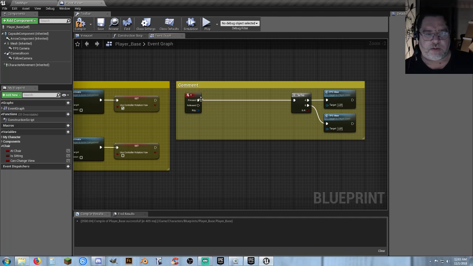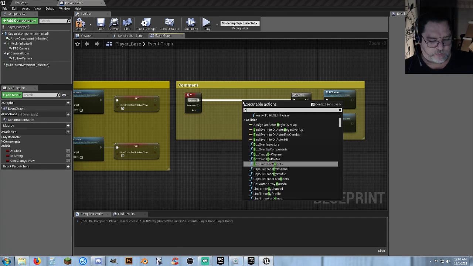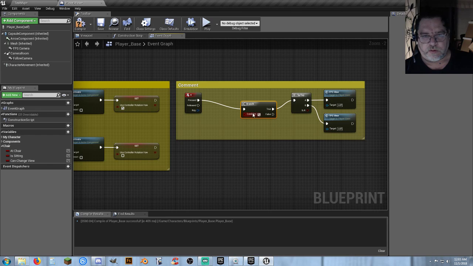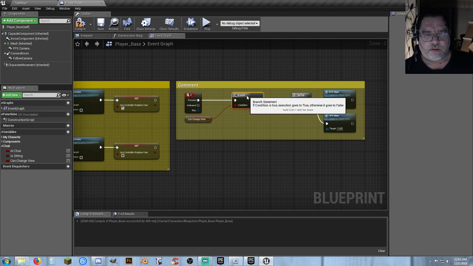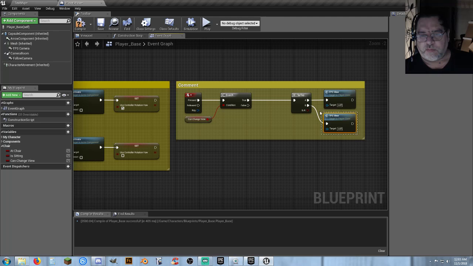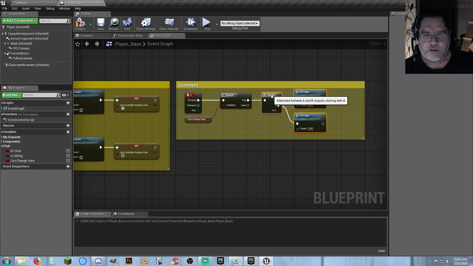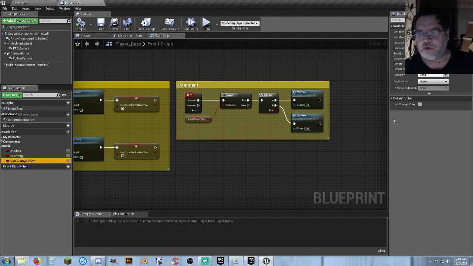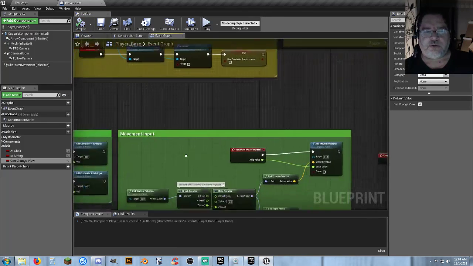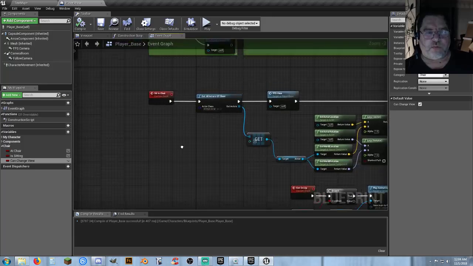And let's come in here, throw in a branch node, and throw in that can change view, and let's drag you to there. So it's going to ask, can you change your view? Right, easy enough. Default of can change view, let's make it true. So you should always be able to change your view around, except when we're going to sit in the chair.